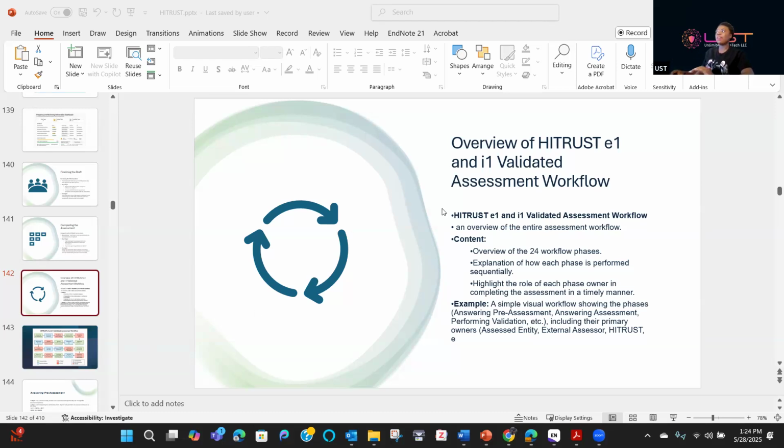So, talking about an overview of the HITRUST E1 and I1 validated assessment workflow. First, it says this is an overview of the entire assessment workflow. Sorry, I have the lawn guy out there cutting my lawn, that's why I'm getting a lot of noise. So this has over 24 phases. It explains how each phase is performed and highlights the role of each phase in completing the assessment method.